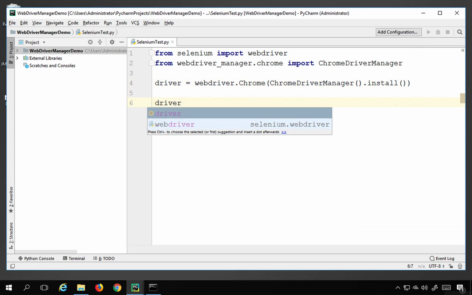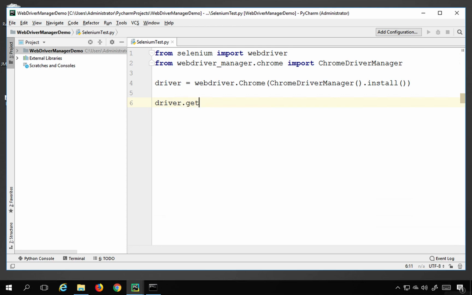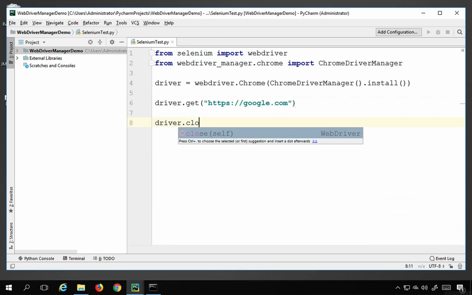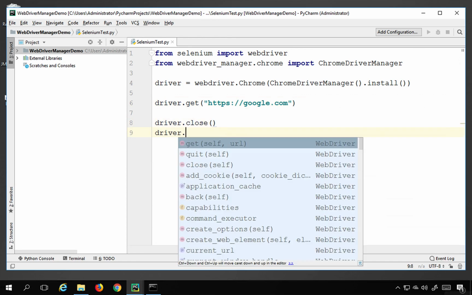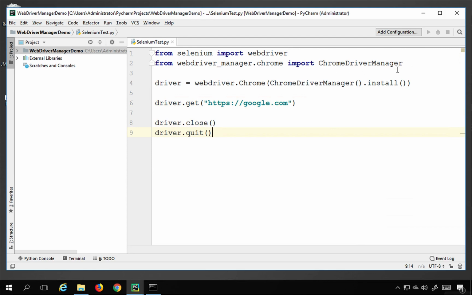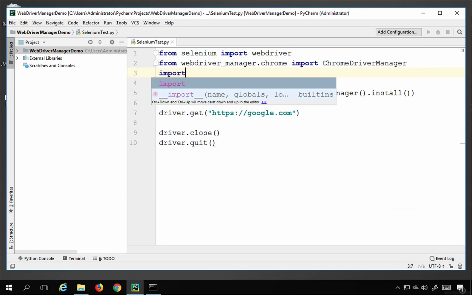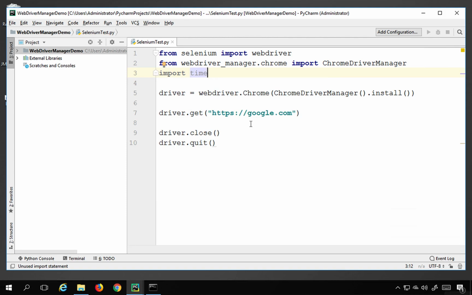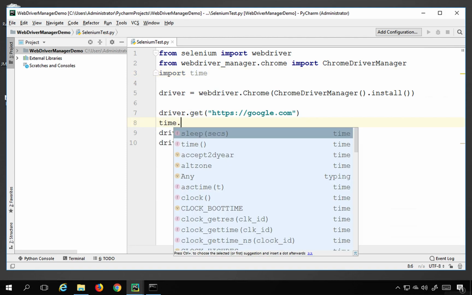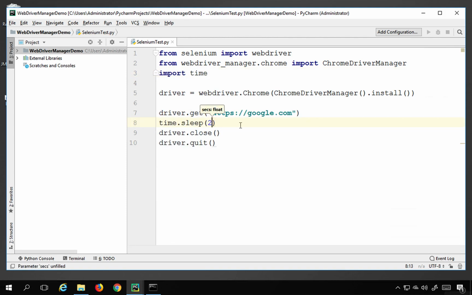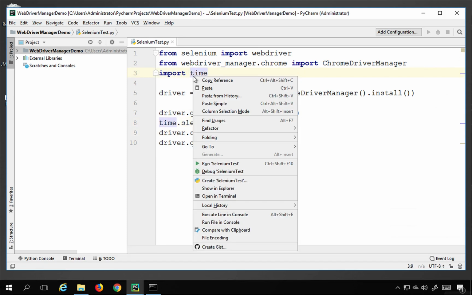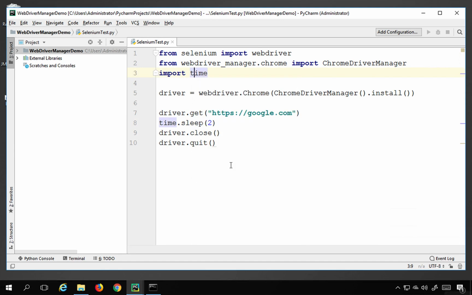Now I can just start creating my test. I will say driver.get, and let us say I want to go to google.com. Then I will say driver.close and driver.quit, and I will import another library called time so that I can provide a wait here. I will say time.sleep for 2 seconds so that you can see this running before it closes the browser. I will right click and say run Selenium test, and let us see what happens.